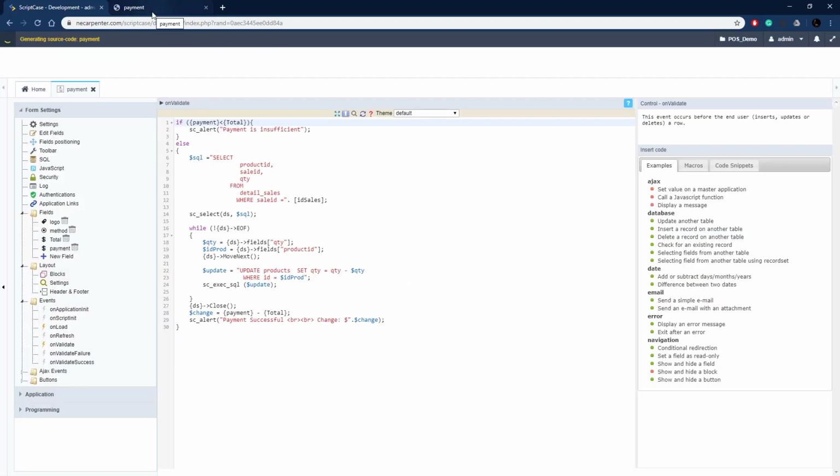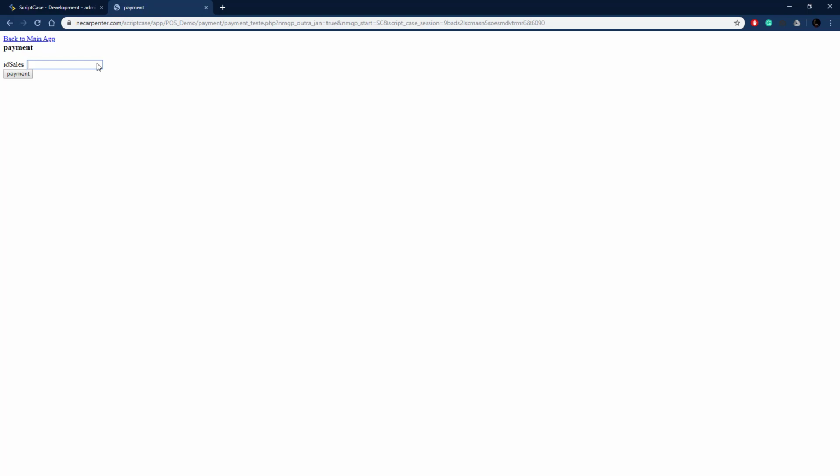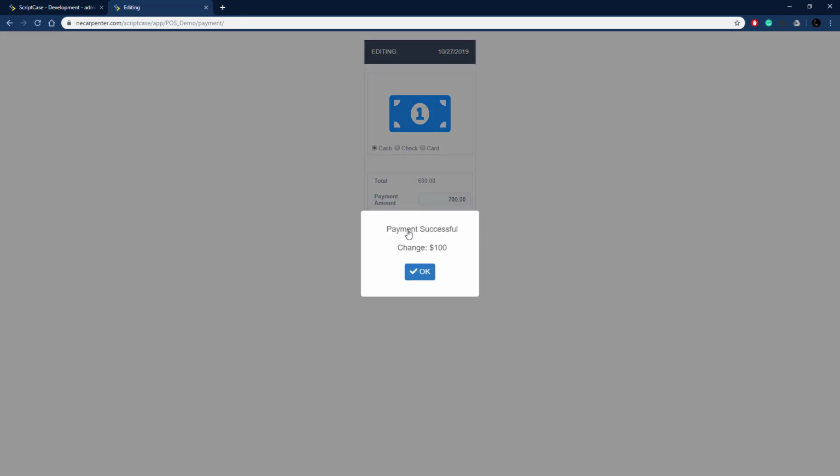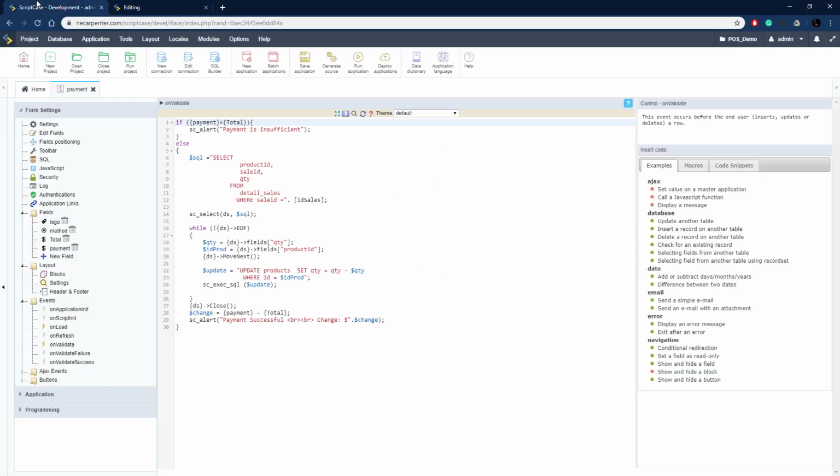So I'm going to run it here. So let's input our sale ID. Let's choose cash. Total is 600. Let's put 700 in as the payment amount, and let's click OK. Okay, and it said the payment was successful and the change due is $100, which is accurate. So let's go back here now.